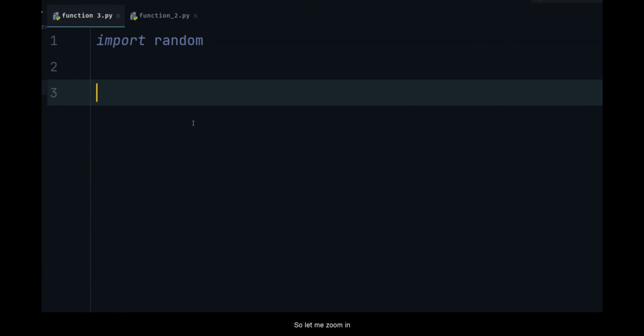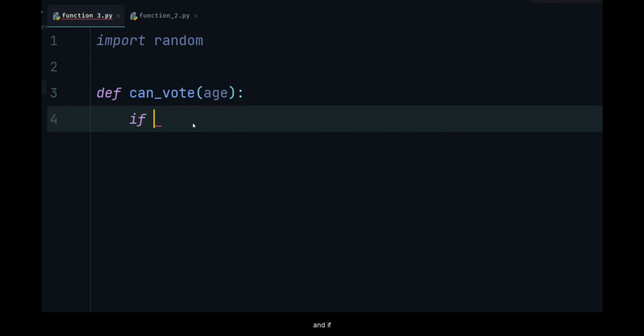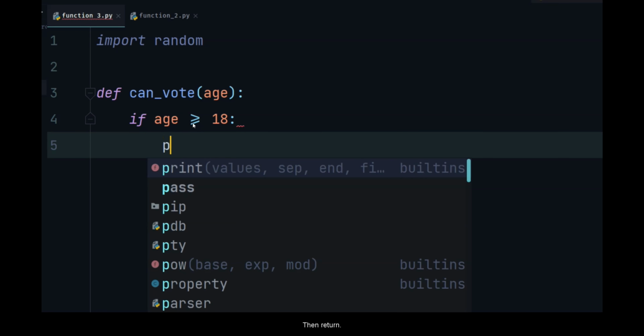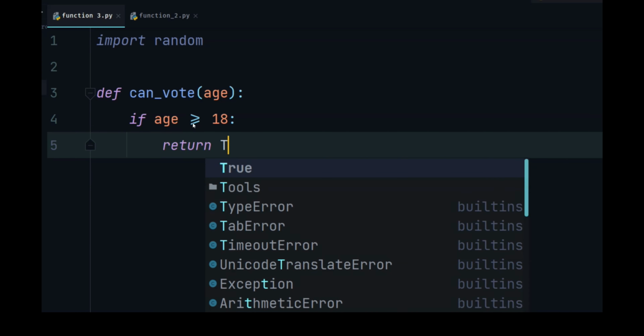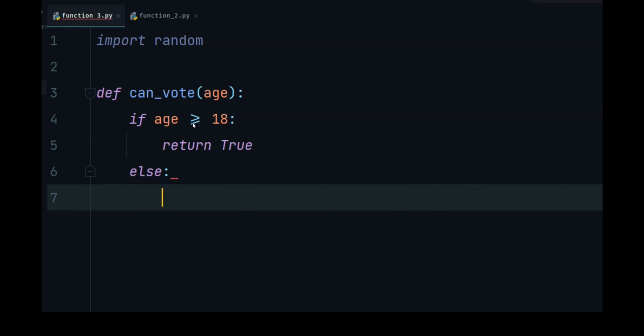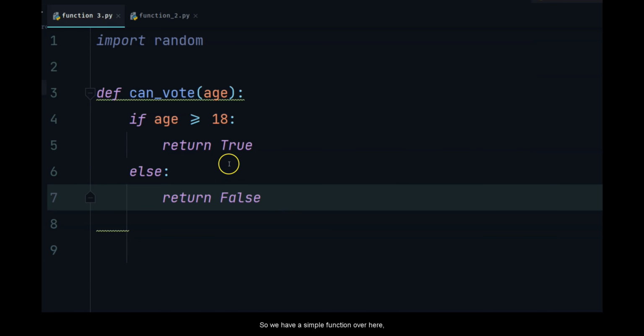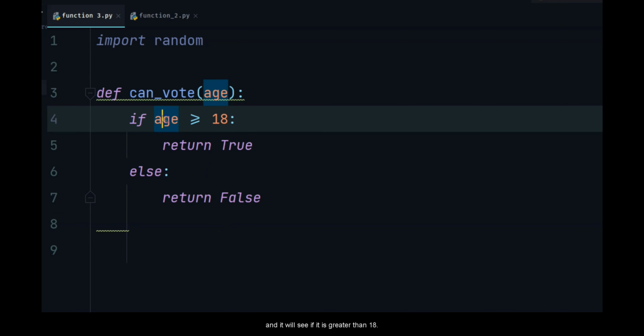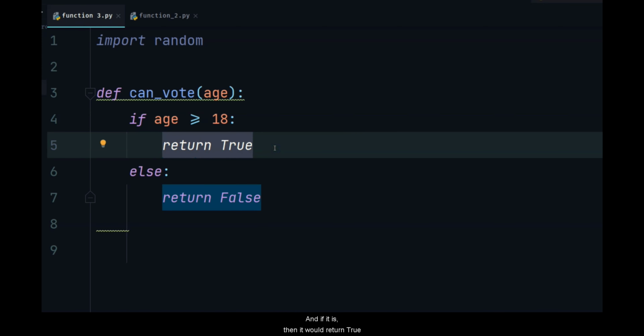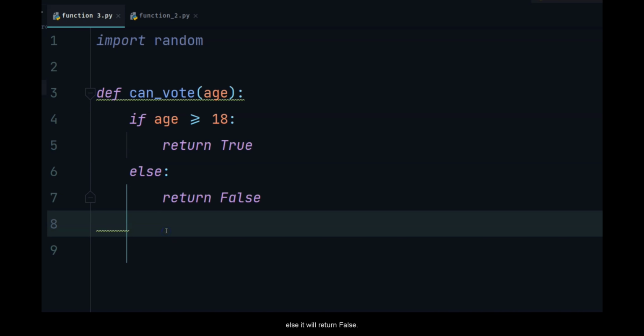So let me zoom in and I will do define can_vote, which will take an argument age, and if age is greater than or equal to 18, then return True, else return False. So we have a simple function over here that will take the age and see if it is greater than 18, and if it is, then it would return True, else it would return False.